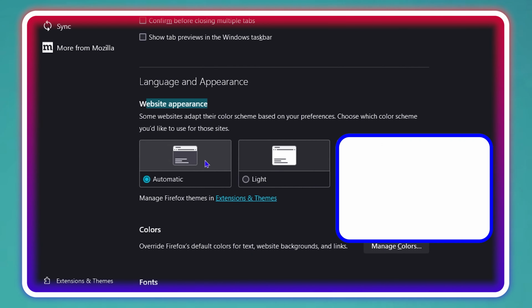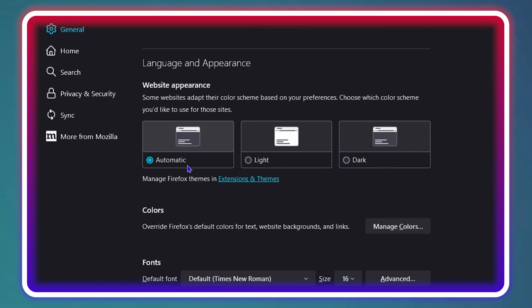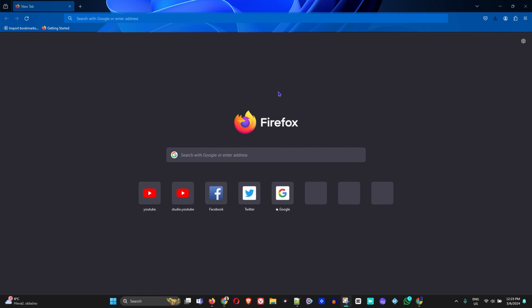Now guys, in today's video, I'm going to show you how to change your website appearance in your Firefox browser. So what you want to do, go ahead and open up your Firefox browser. And once you're there, click on the burger menu in the uppermost right hand side. Then you want to click on settings.